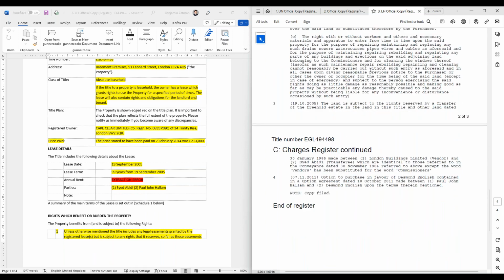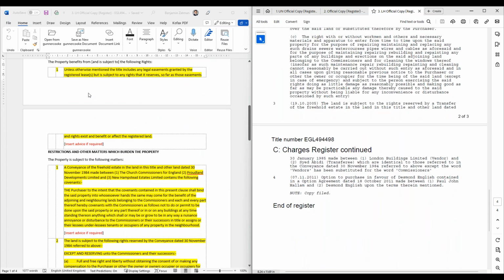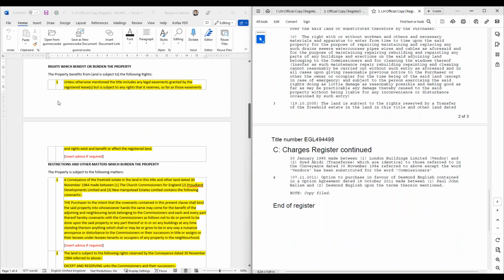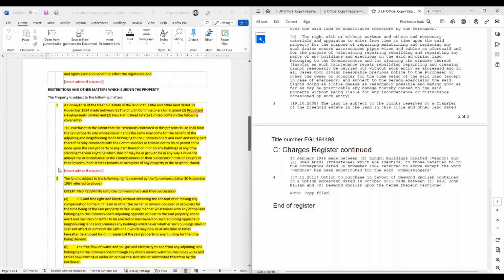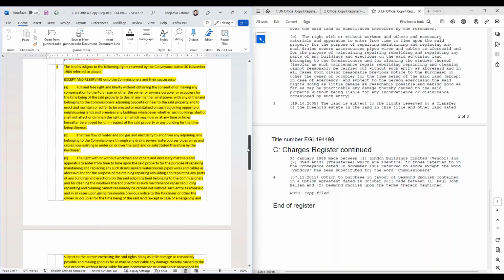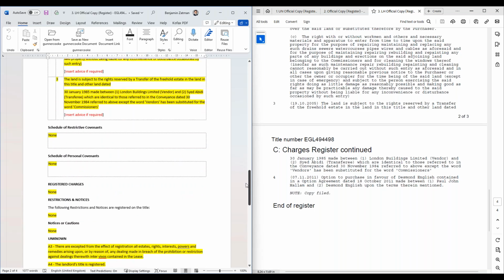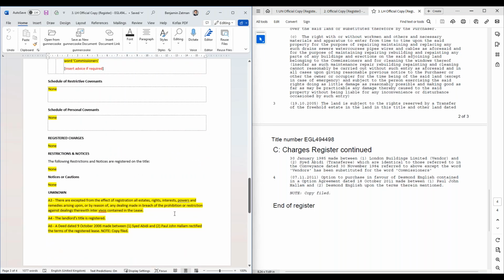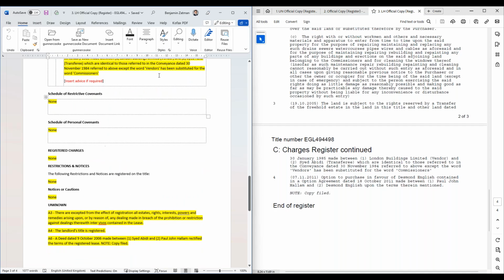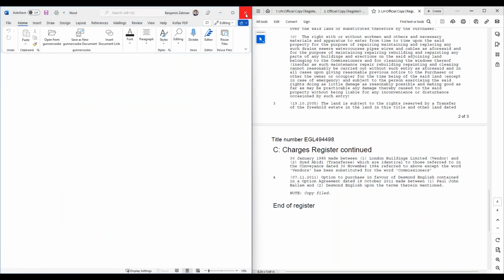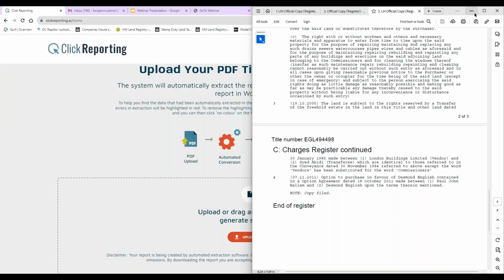has various entries which have been copied into the various sections, rights which benefit or burden the property, restrictions and other matters, and again, leaves the solicitor to then include their advice within the report. And again, we've seen this unknown section where the solicitor can then decide whether or not the entry is relevant and where it needs to go. I'll show you one more register before I hand back to Michael.